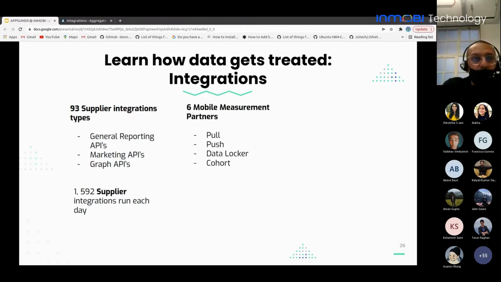We have 6 mobile measurement partners who we integrate with, and the types of integrations are pull, so we fetch the data, and push. Pull would be Adjust as a good example. For push, Appsumer, push and pull as well for Appsumer. Data locker, which is an Appsumer specific product, and cohorted data. And then we have almost 3,000 odd, so these are average figures we're giving, MMP integrations which run every day. And right now we have 5 client integrations, so 5 of our clients who supply their own data.